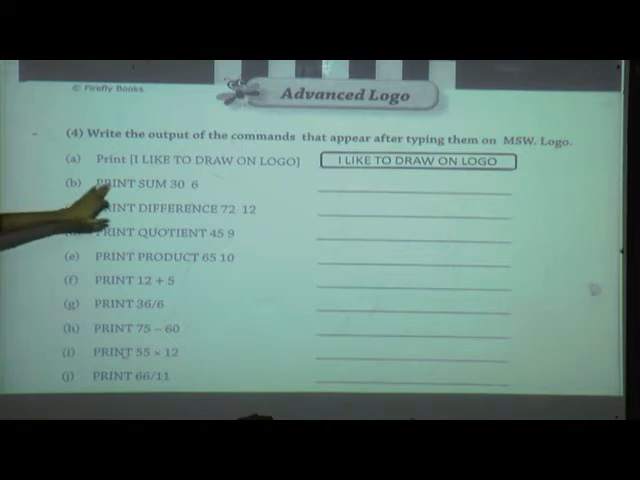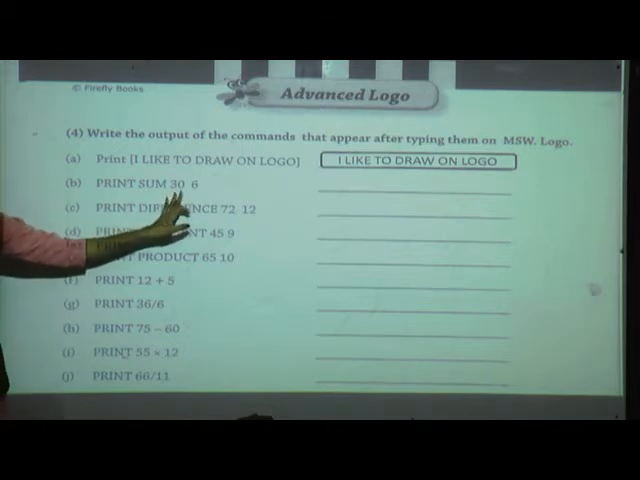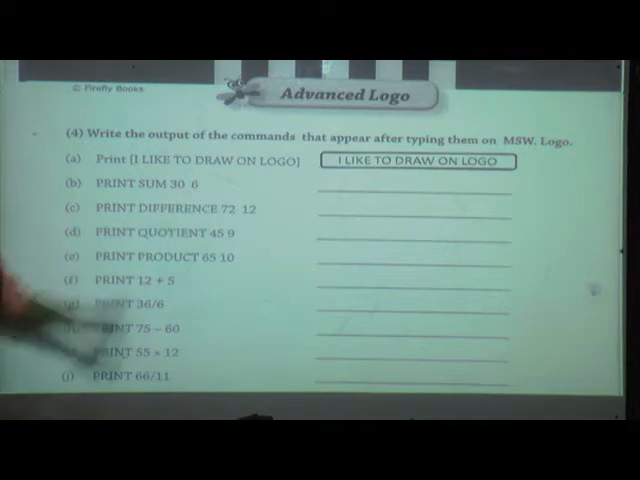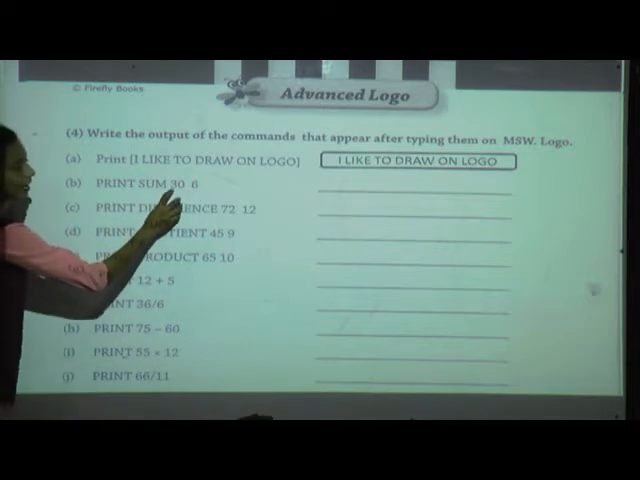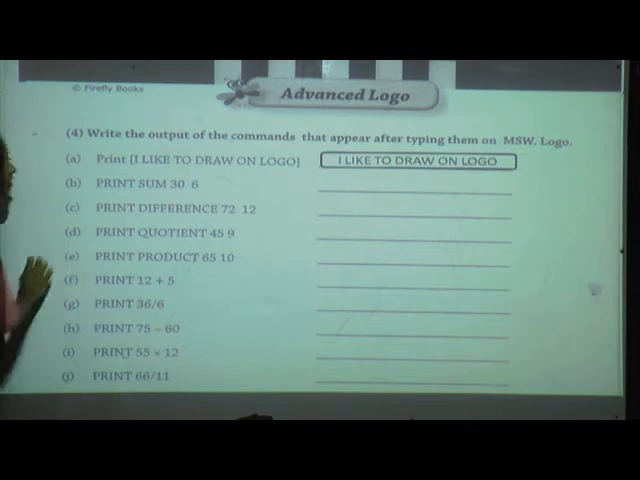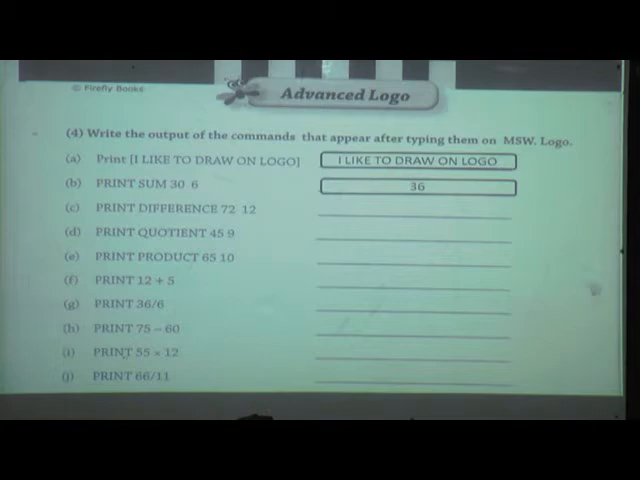Next, print sum 30 6. Then what output will appear here? It will add 30 and 6. Then what will it display? It displays only 36. But where does it display? In the recall list box or in the graphic window? Good, in the recall list box.